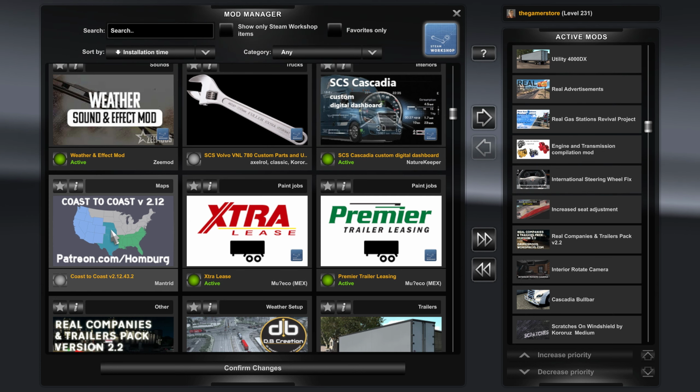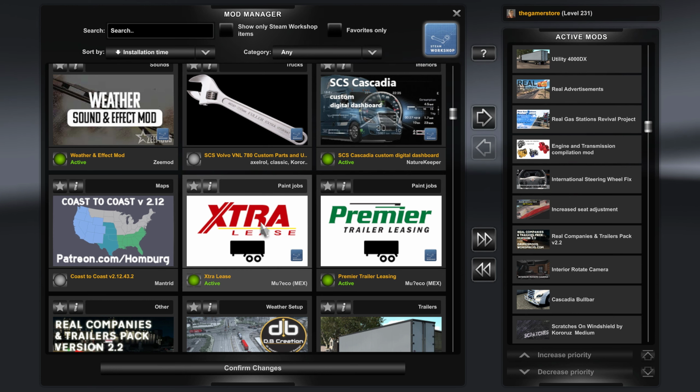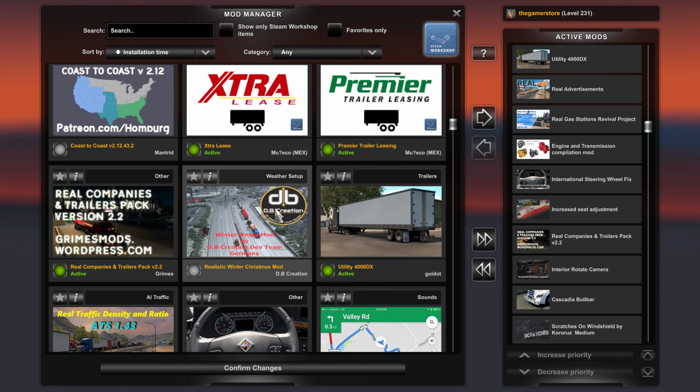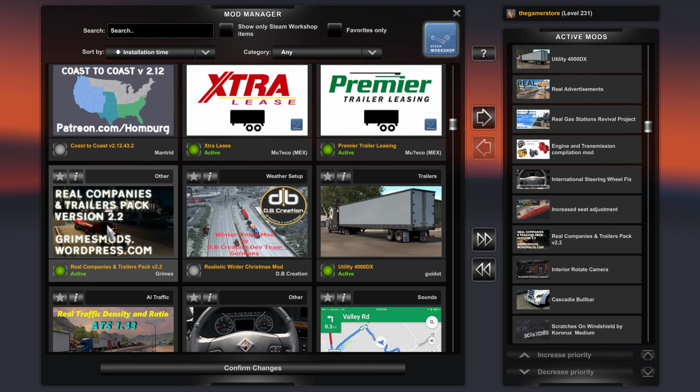I don't use this because there are always problems when they update the game to 1.44. It crashes the game and it's hard to get everything set back up. This is trailer paint. This is for trailers and stuff. I use this for Grimes. This is for stores and companies I drop off at and stuff like that.